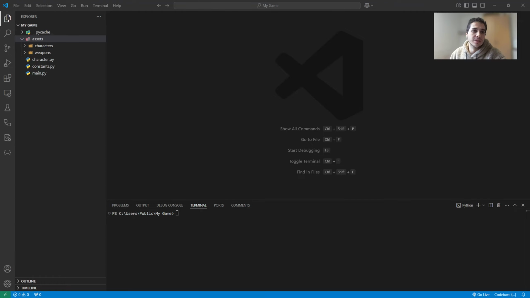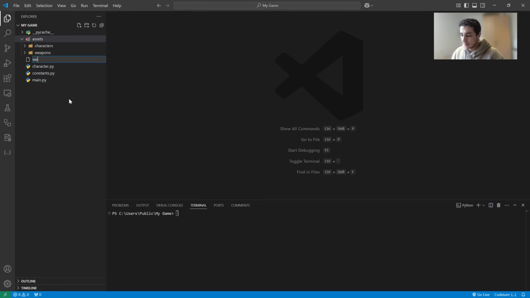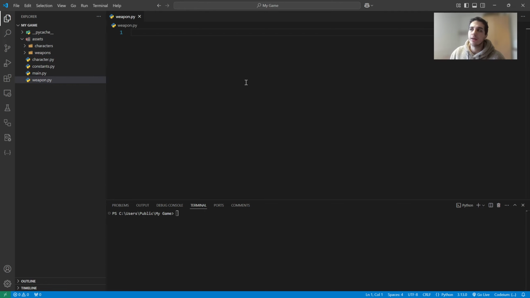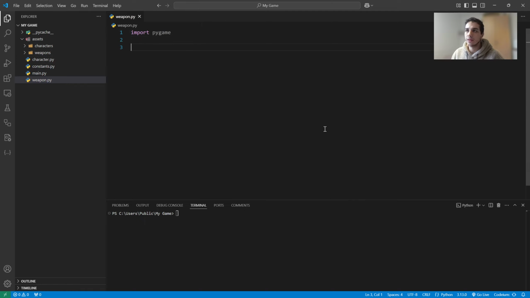Today in this part we will add weapons to our game. We will start by creating a new file called weapon.py. We will make our weapon class. I will start by importing Pygame.